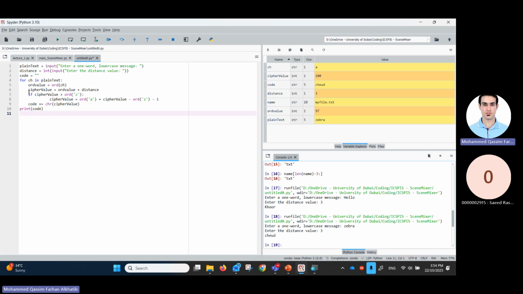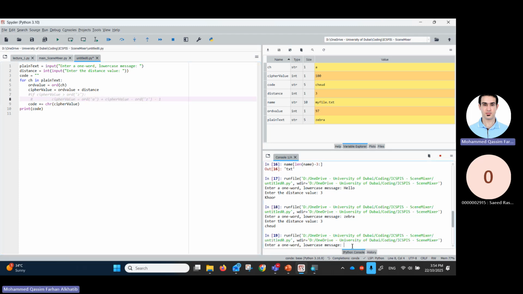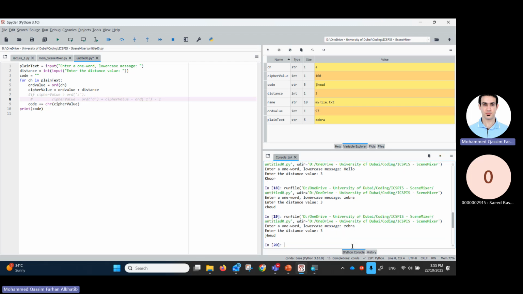Now let's remove this if statement. I will comment it out and run it, and we'll try again with zebra. And notice the difference at the first character. Distance is 3, and you have these curly brackets. So the purpose of this if statement is to bound my choices just to the alphabet and not reach special characters.